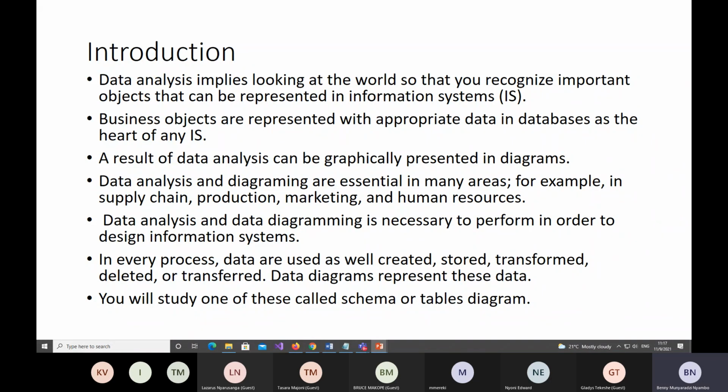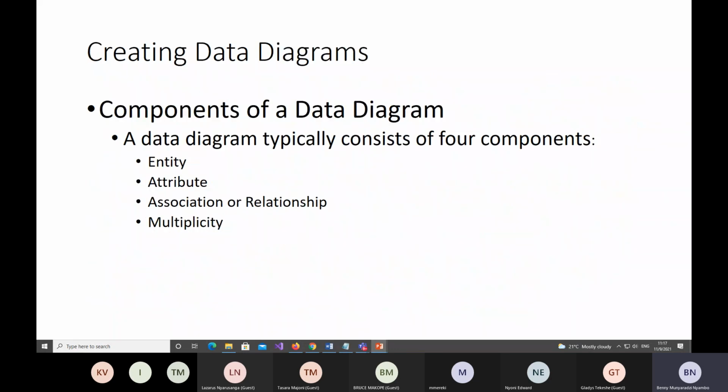So here we want to study one of these diagrams. The one is called a schema or a tables diagram. So we want to know how do we create a table? What we call a schema. So basically, those who design databases go through this process and do these designs.